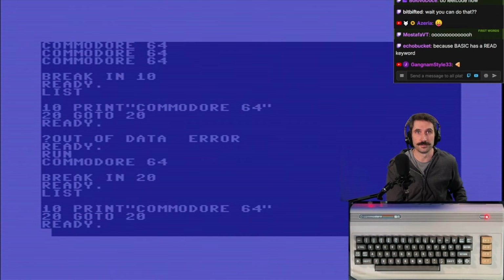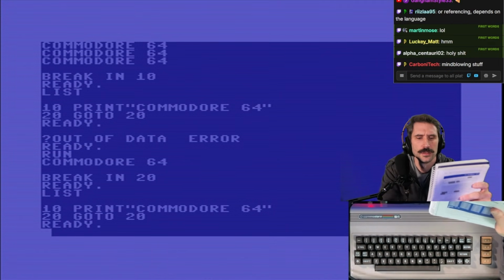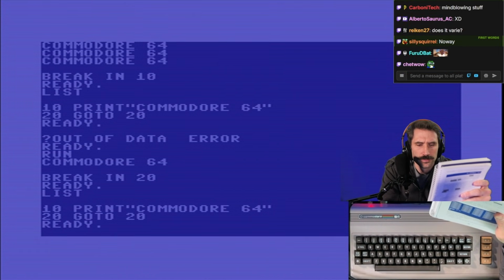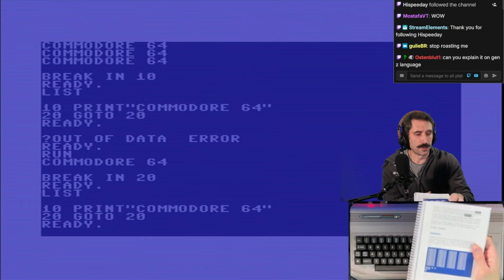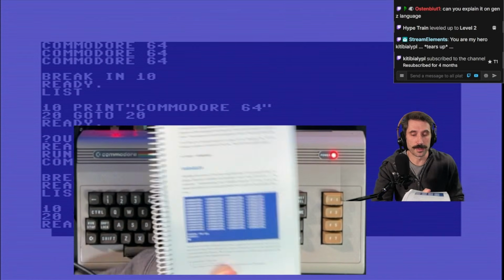Mind blowing stuff. I agree. All right, here we go. You can see that we're gonna do something good. Look at all those little blue squares. Look at all that. We're about to do that.